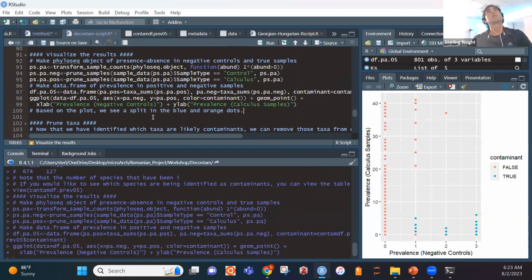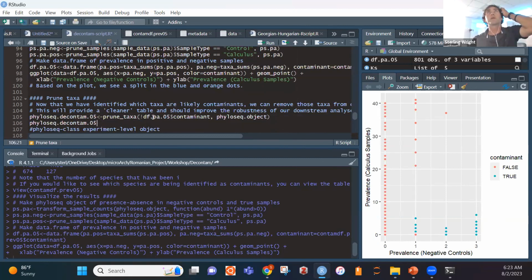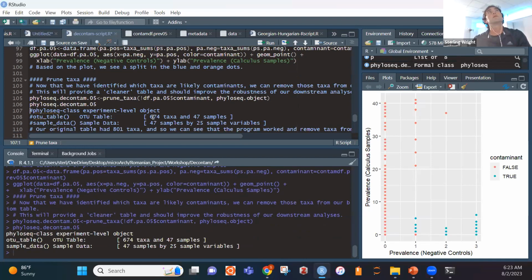All right, so we see a split in the blue and orange dots. Now we've identified the contaminant taxa, and we really want to remove those from our downstream analyses. How we can do that is with a program called prune taxa. We're going to use this right here. Just run this command, so that when I look into this filtered object now, I only have 674, only those species that are identified as non-contaminants.